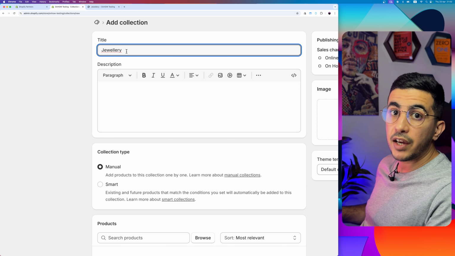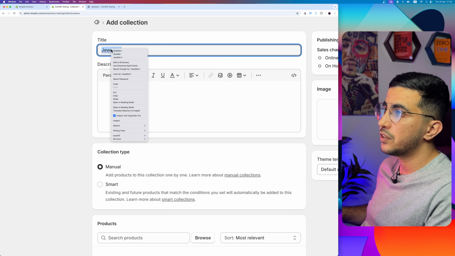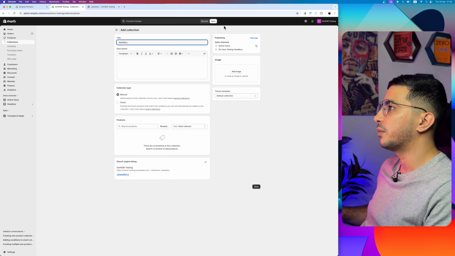And you can do this actually on a separate page. In my previous video, I did do this on a separate page. Is this how you write jewelry? I have no idea. Anyway, so click on save.